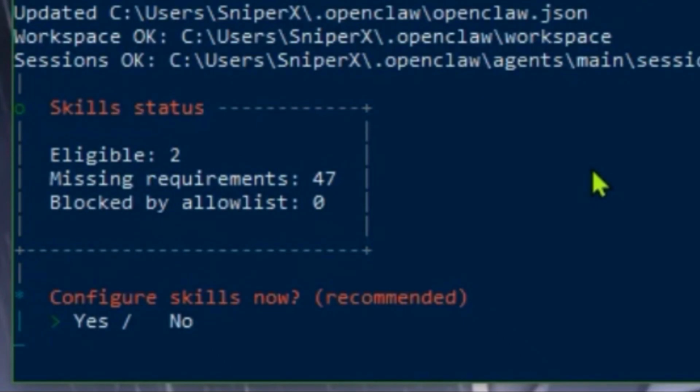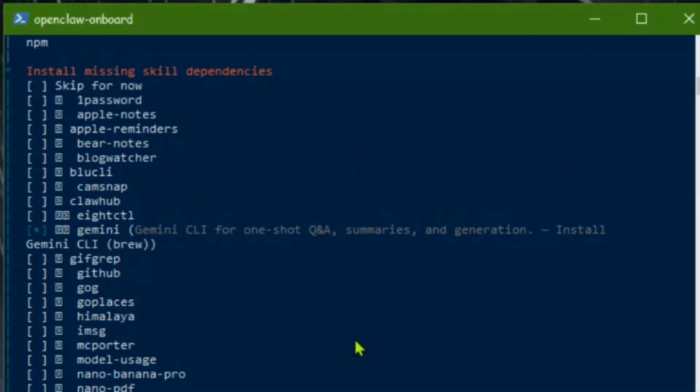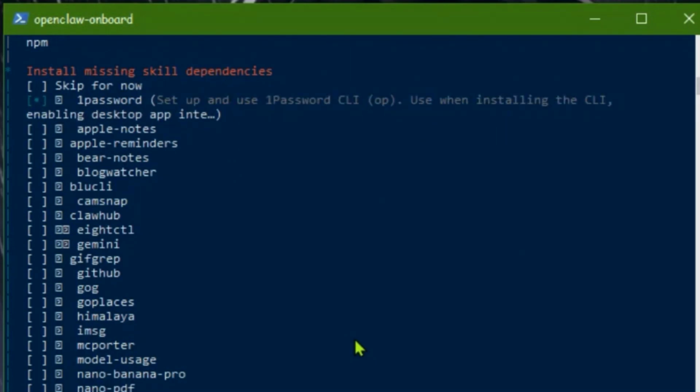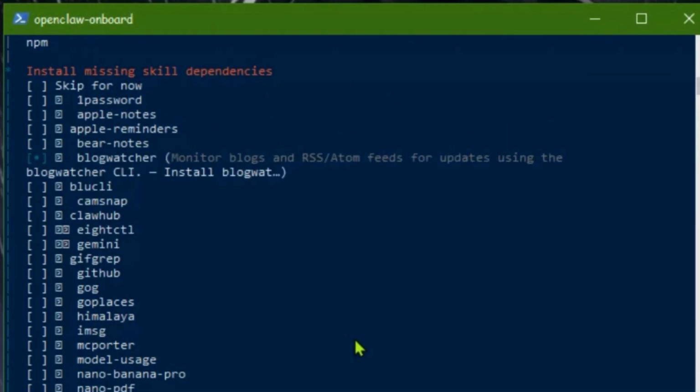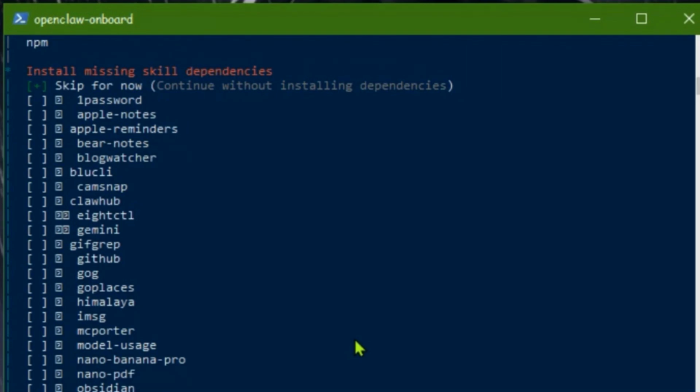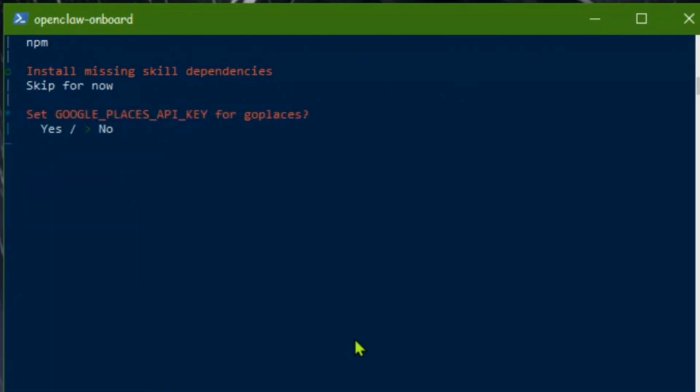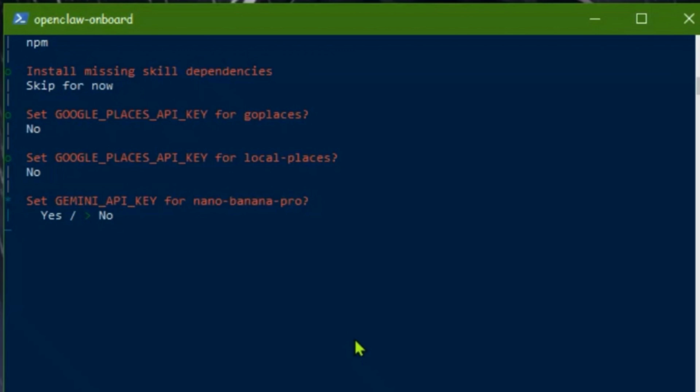If you want to configure the skills for OpenClaw, you can just type in here yes. So this is where you select the skill and install them. But I'm gonna skip it for now because I don't have all the requirements in order to set or install the skills. So press space on the skip for now option and enter. Also, I don't have the Google Places API key, so press N, again N, also N here. You can configure it later.